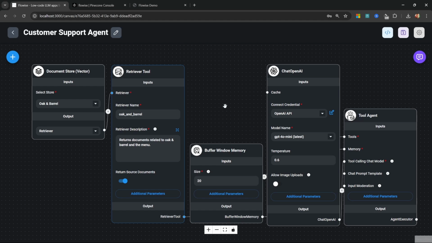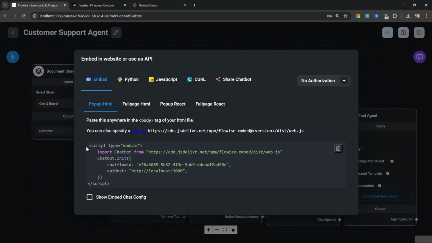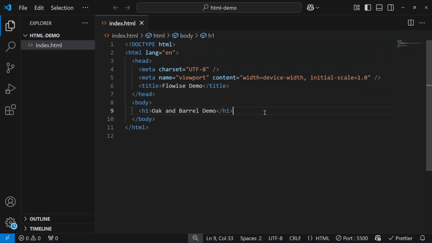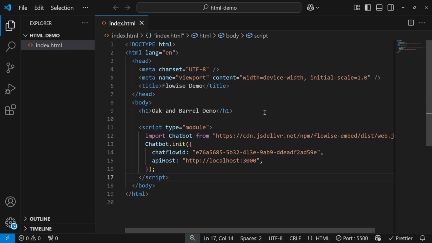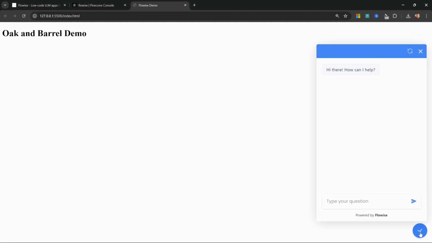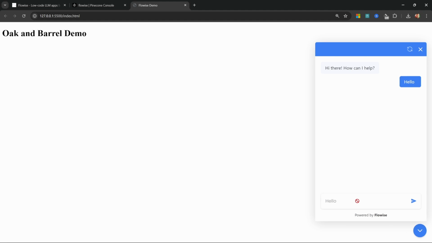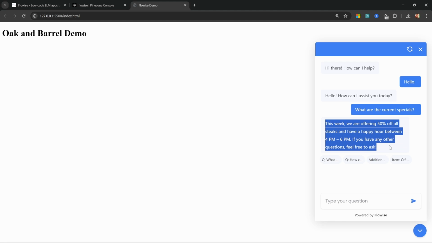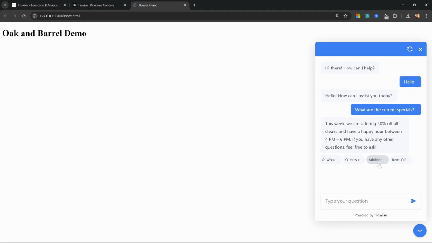So all that's left now is to embed this chatbot into our website by clicking on this button, then simply copy the script, and you can add it to any website simply by pasting in that script into the body tag. And if we have a look at this simple web page, we can view this chat bubble and we can chat to our chatbot. So let's say hello, let's ask what are the current specials, and we get the correct answer back, which we probably don't want to show in this case.